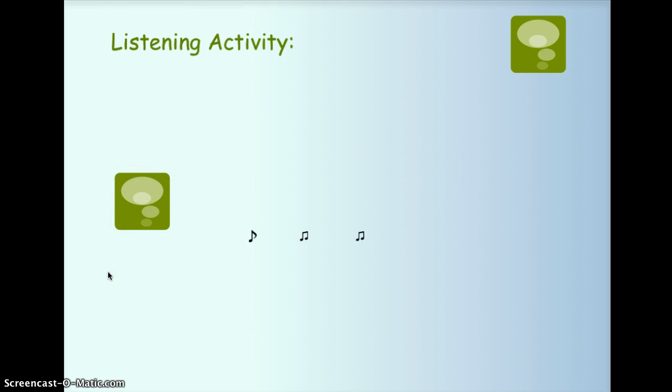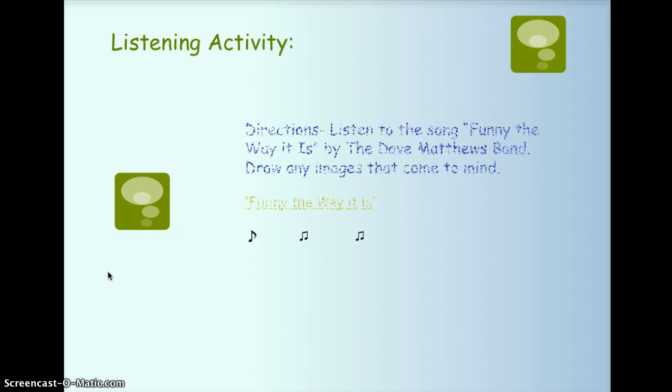So to get started, we're going to start with a listening activity. This is a think, pair, share activity. Basically, I want you all to listen to the song Funny the Way It Is by the Dave Matthews Band. And then after the song is finished, I want you to draw any images that come to mind.